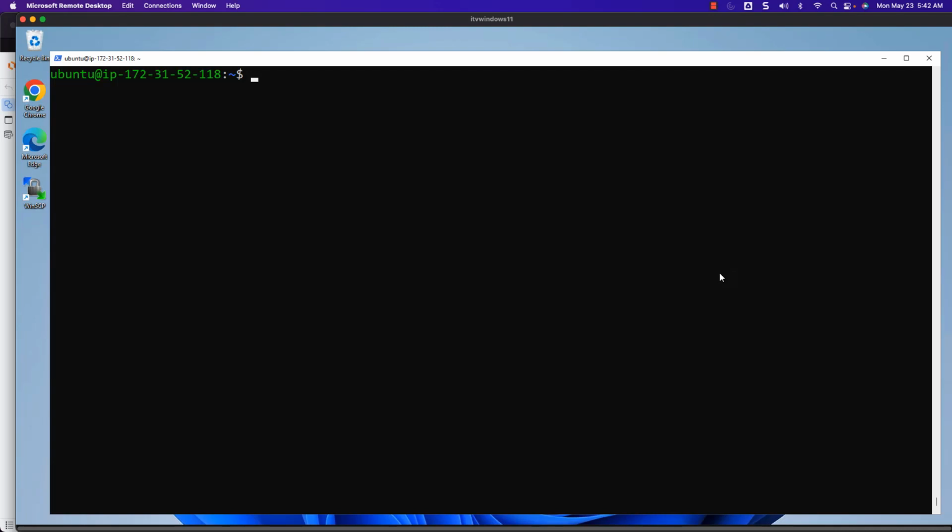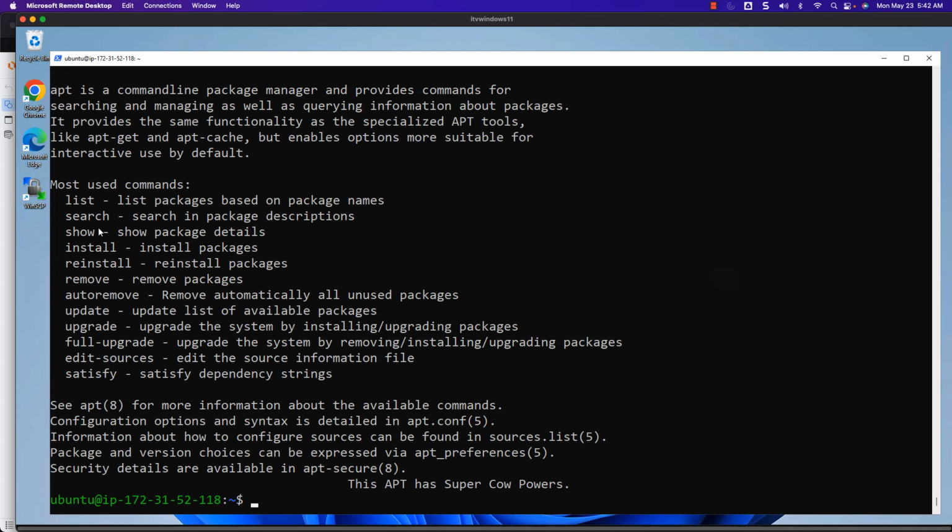It is typically used to manage software on Ubuntu-based servers. To get more details about apt, you can say apt space --help. You should be able to see some of the commands which are there under apt. These are the most used commands. You should be able to list all the packages based on package names using list. You can also perform a search using search. Also, you should be able to get details about a particular package using show.